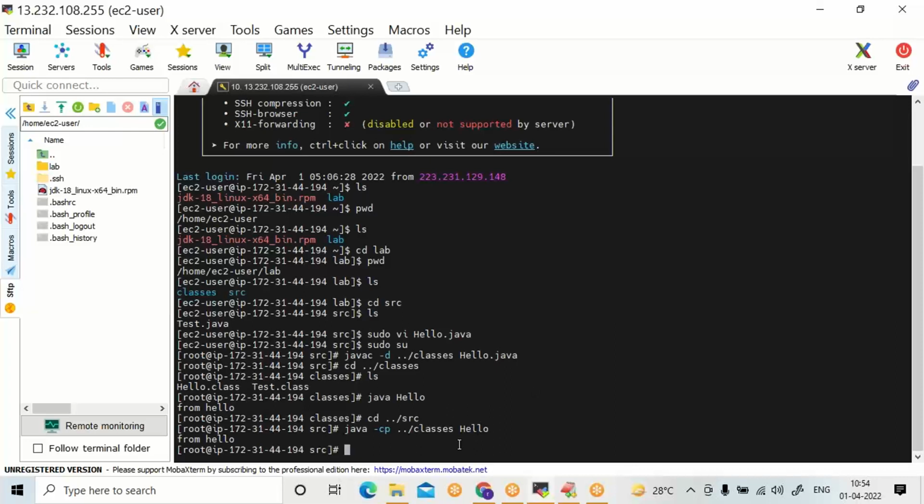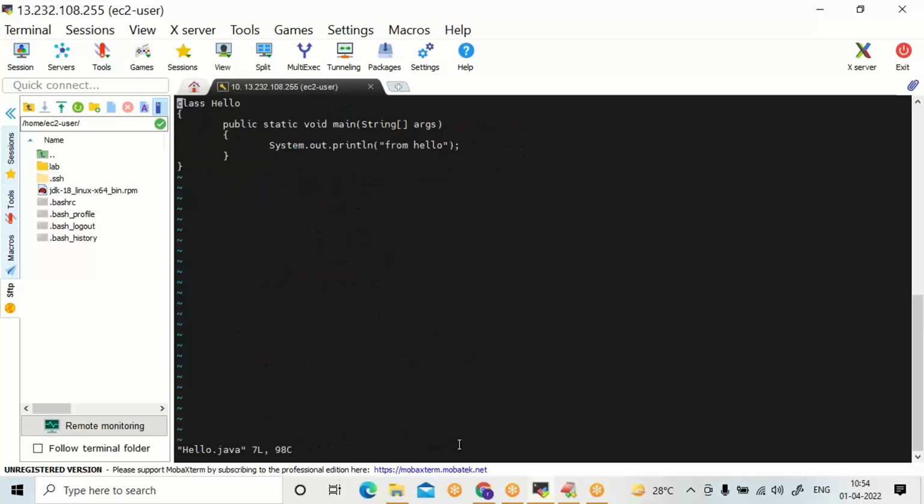Now, let me show how to modify. Please observe, I'm going for sudo vi hello.java. Specify the same file. For every command, try using sudo. You won't get any kind of permission related errors. So go for i, insert mode. Now you can bring the cursor anywhere. You cannot use Control J here. It is a simple editor like Notepad.